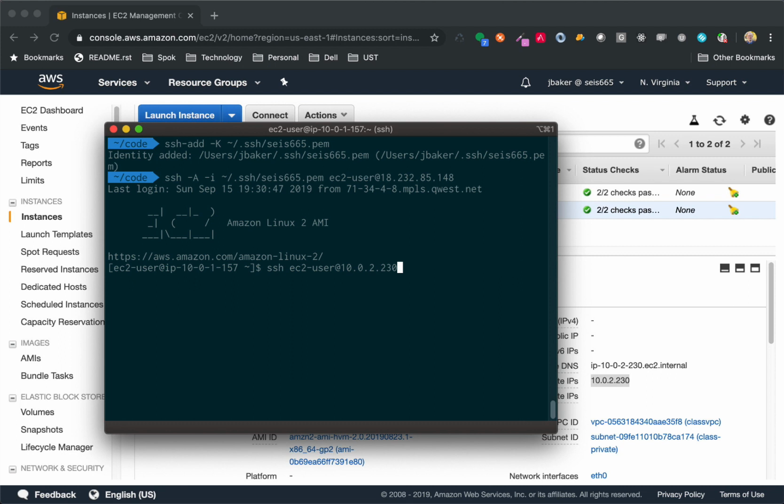Now notice I'm not specifying a key here. That's because it will use the same key that I use to access the public server. It will pass that on when authenticating and connecting to the private server automatically for me. I do that, and voila, I am now logged into the private server. And I'm tunneling through the public server in order to do it.